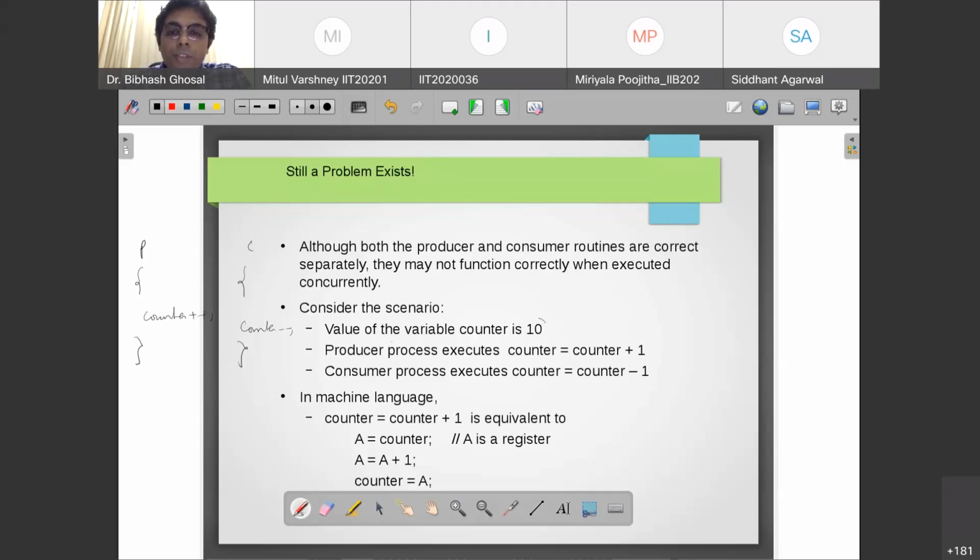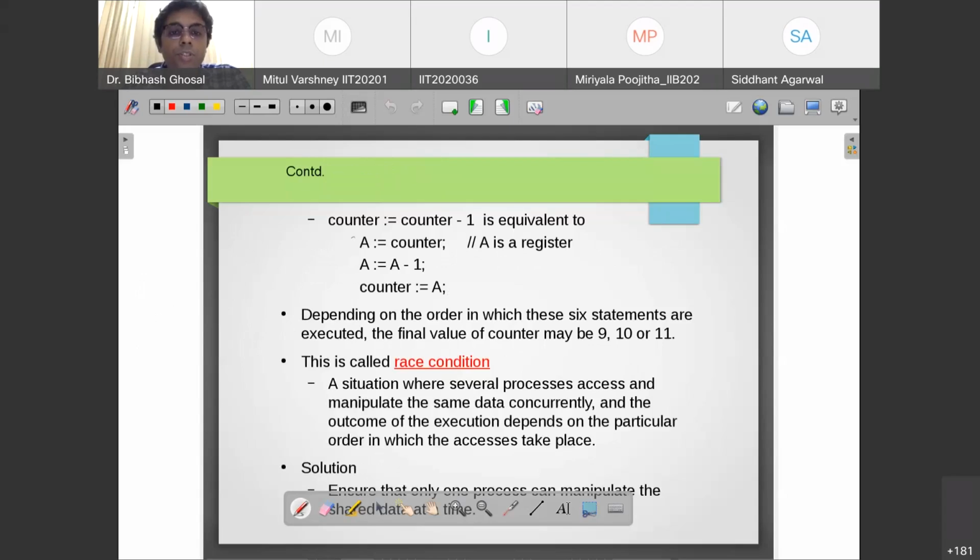So if you initially start with 10, your producer would have this relation counter plus 1, and your consumer will have this relation counter minus 1. If counter++ is equivalent to these three statements, and similarly counter-- is equal to these three statements, you end up with a final value where you can have all possible values of counter. It can be 9, it can be 10, it can be 11. And it depends on the order in which these 6 statements are executed. That's the problem. If you execute in a particular order, you will get 10. In another order, you will get 9. In another order, you will get 11.